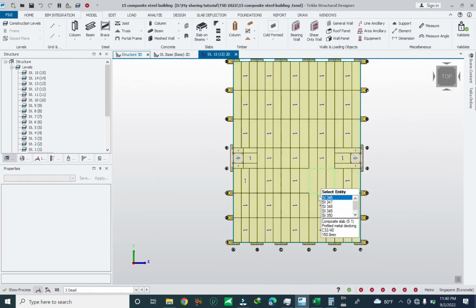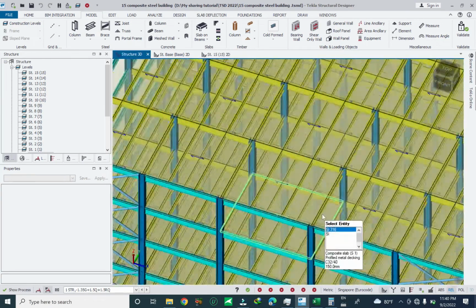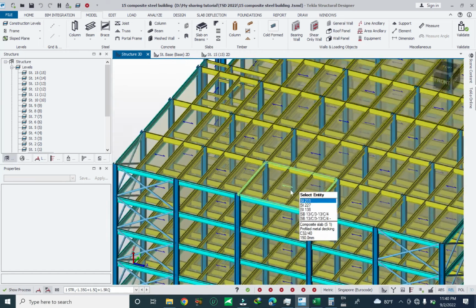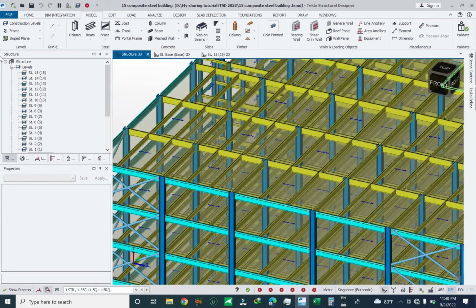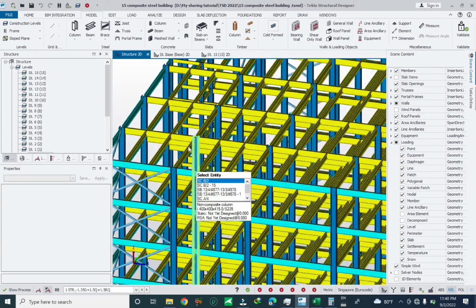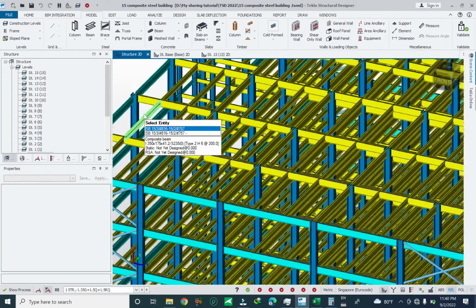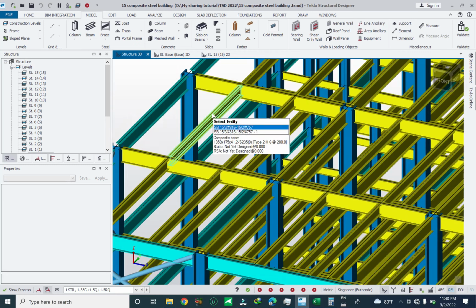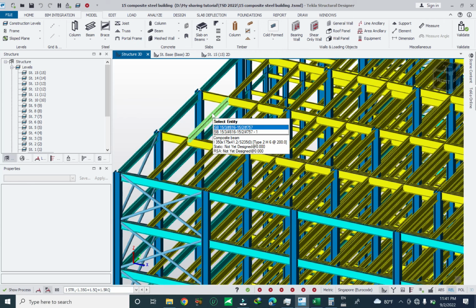And click on 3D. Now let's check the load of the beam. Turn off the service the slab item. Take the mouse over this beam to show information. The load is 41.2 kilogram per meter length. Yes, 41.